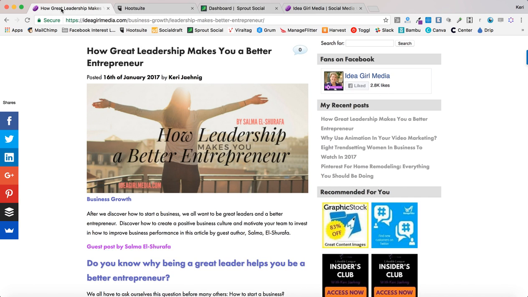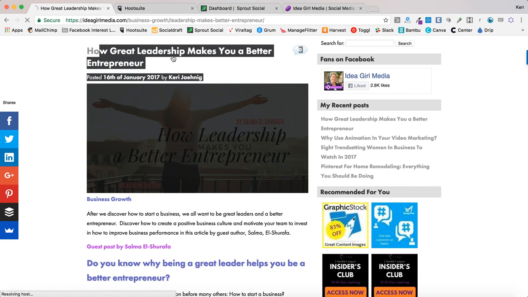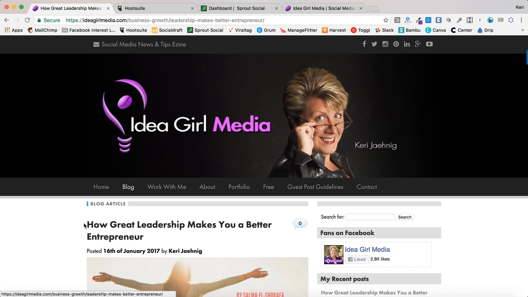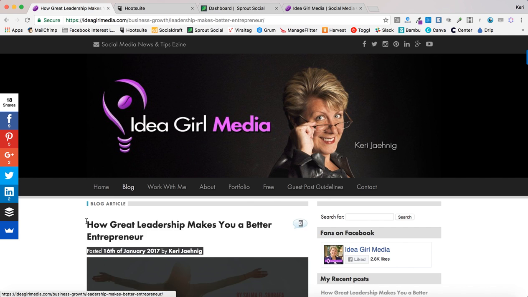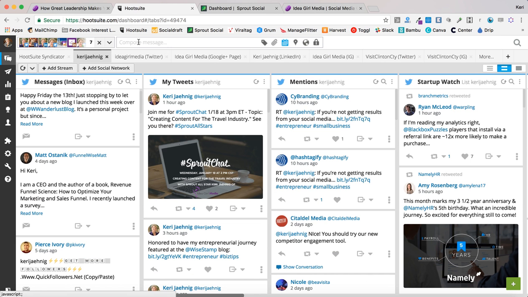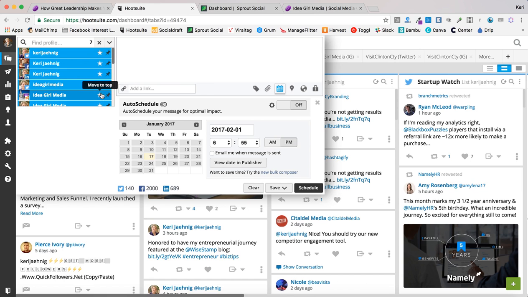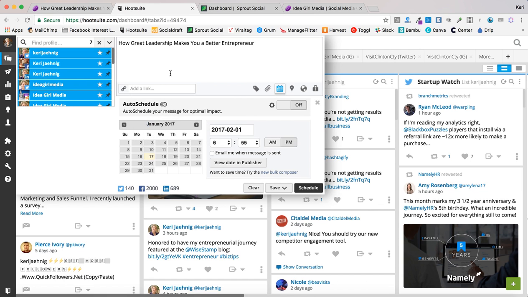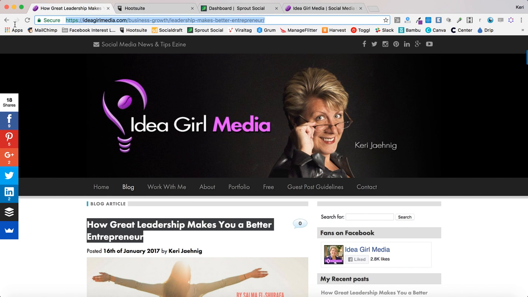Today I want to go through scheduling in Hootsuite and in Sprout Social. So let's say I have this article that I want to share on my social networks. I might copy and paste the title for sharing. On Hootsuite, I've clicked some social networks to share that on. I'm going to copy and paste the title, and then I also need to copy and paste the URL.